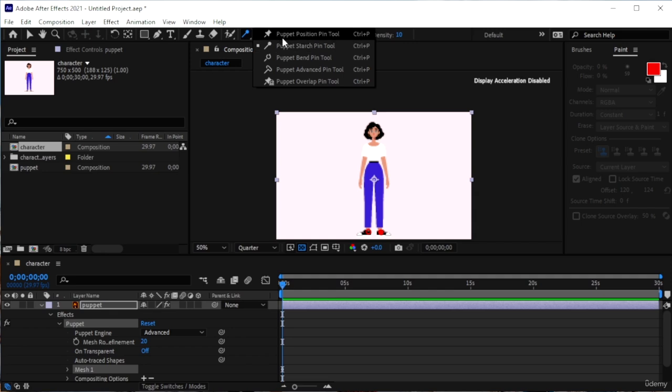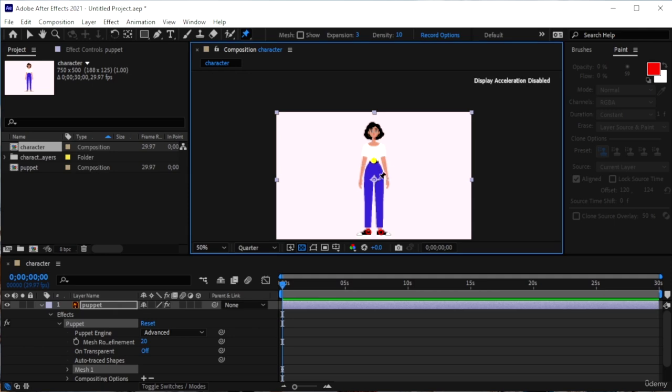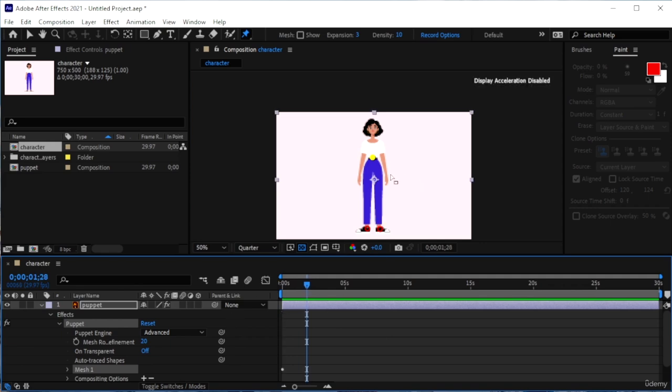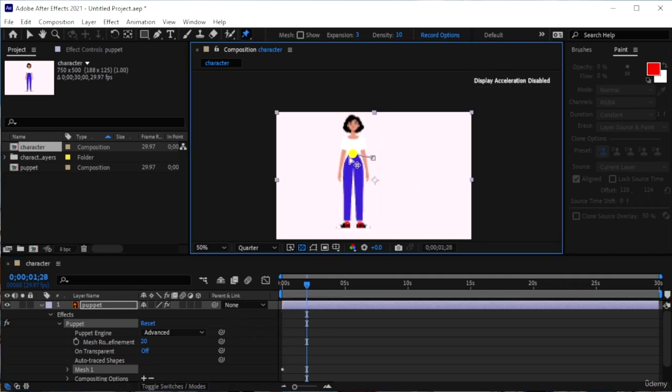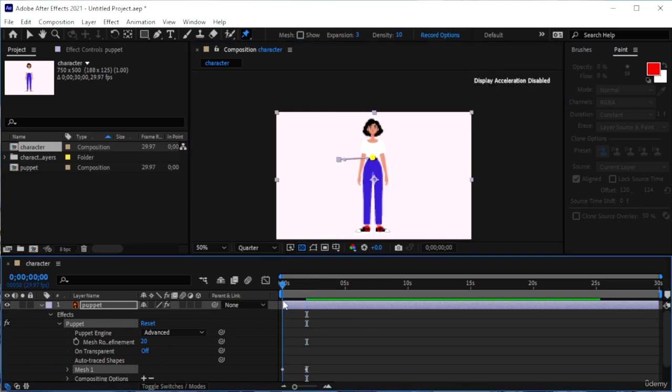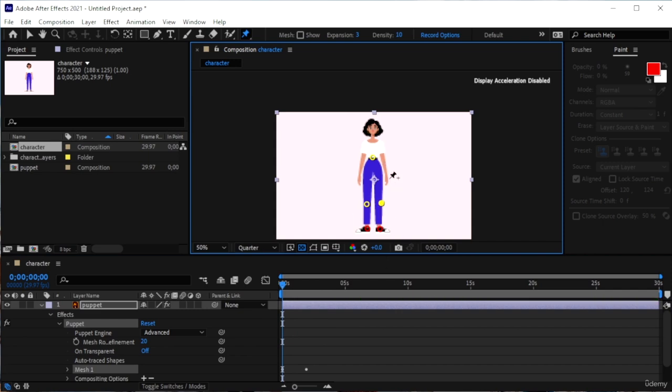Now if I click and hold to go to puppet position pin tool, maybe put one on the waist. And I'm going to go in a few frames. You can see that, let me try to bend this actually. Right now I'm just making a movement. Let me add some for the knees. Now you can see that the legs are just perfectly still.